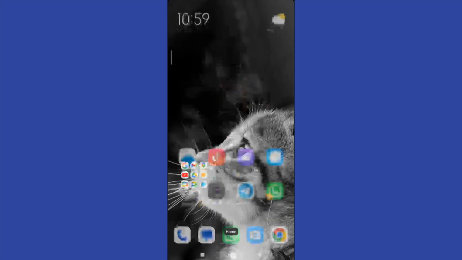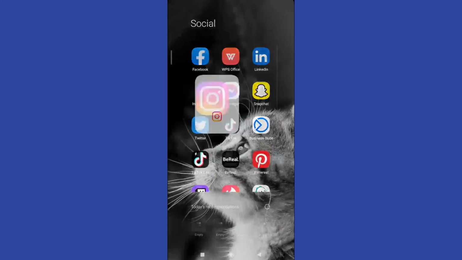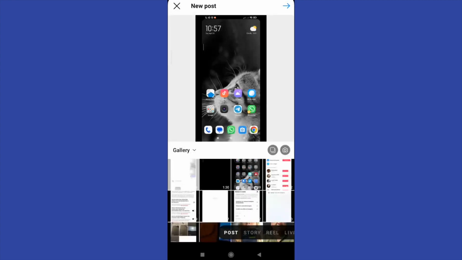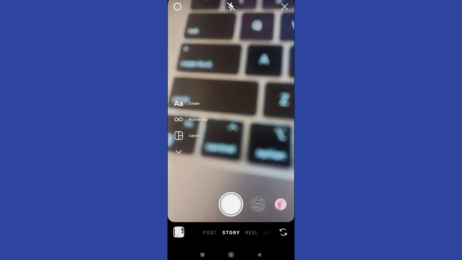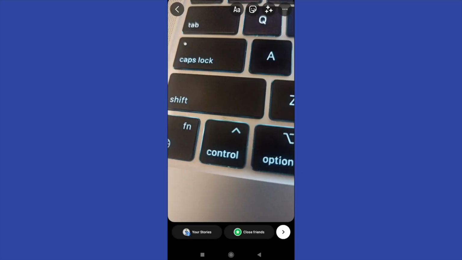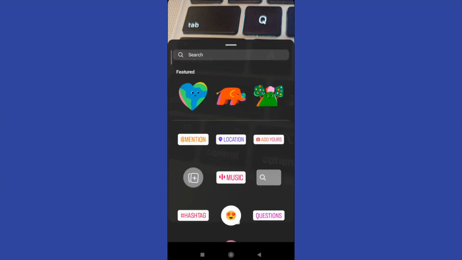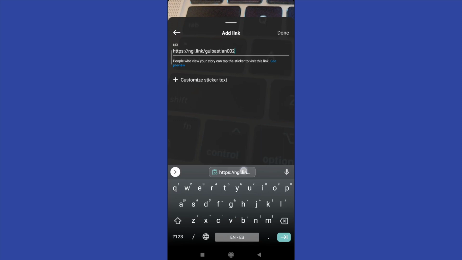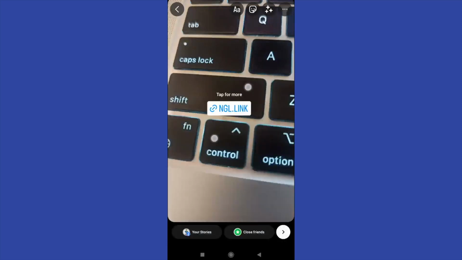It has been copied, and now go to your Instagram. You can do this too in another social media, it doesn't matter. By now, here in Instagram, I'm going to create a story. This is your selection, you can do whatever you want. And on top I'm going to tap on stickers and I'm going to find the option link. There I'm going to paste that link, click on done, and invite the people to make questions.